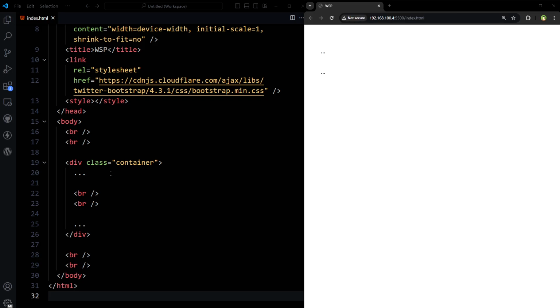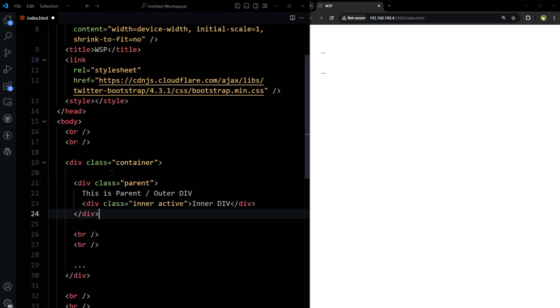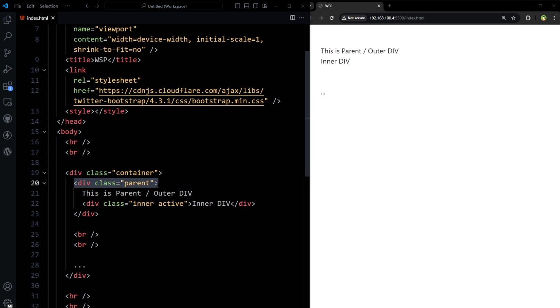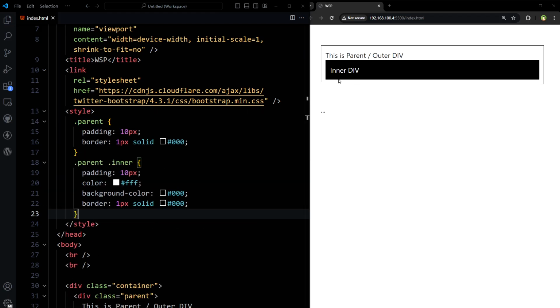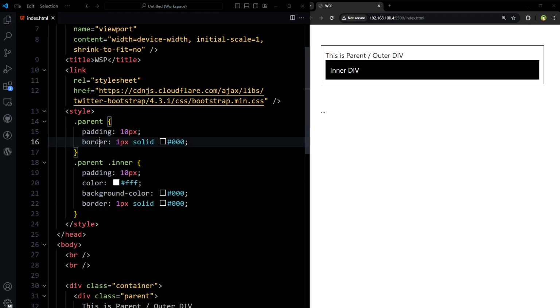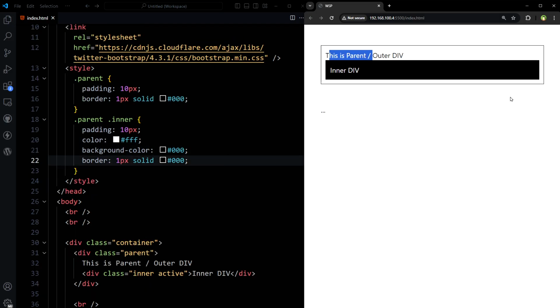So for our example, I need parent and child elements, or outer and inner elements. And these are here: a div with class parent and an inner div with class inner and active. And here are some styles to see these properly. Parent, some padding and border. Parent inner, padding, color, background, and border. Right? This is the inner div and this is the outer div.